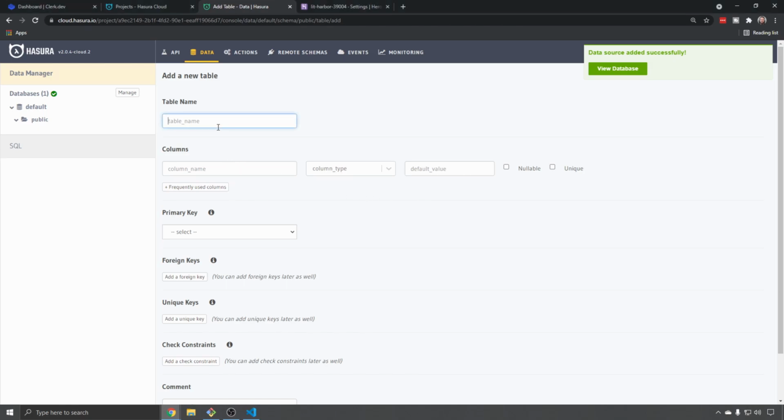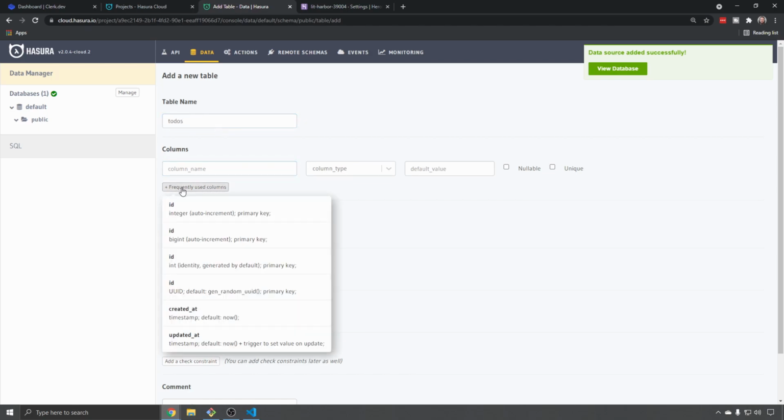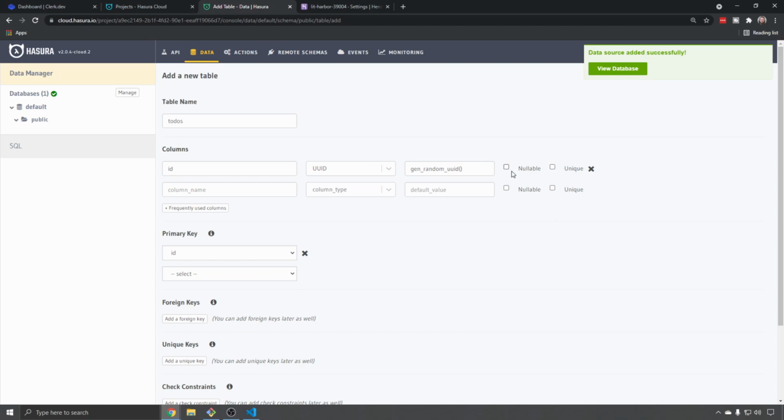So we're going to give the table name of to-dos, and then we're going to have a column name here. And if you click this button, it's one of my favorite buttons, it will give you an option to select something. And we want this UUID primary key generated here. It's non-nullable, and it will give you a unique one every time.